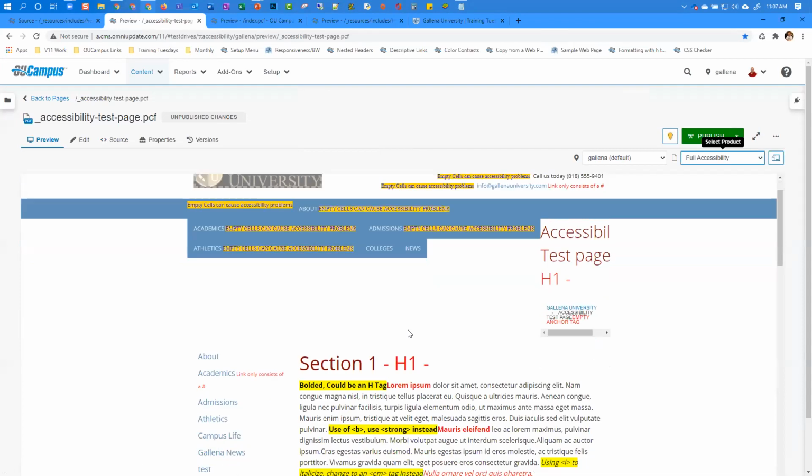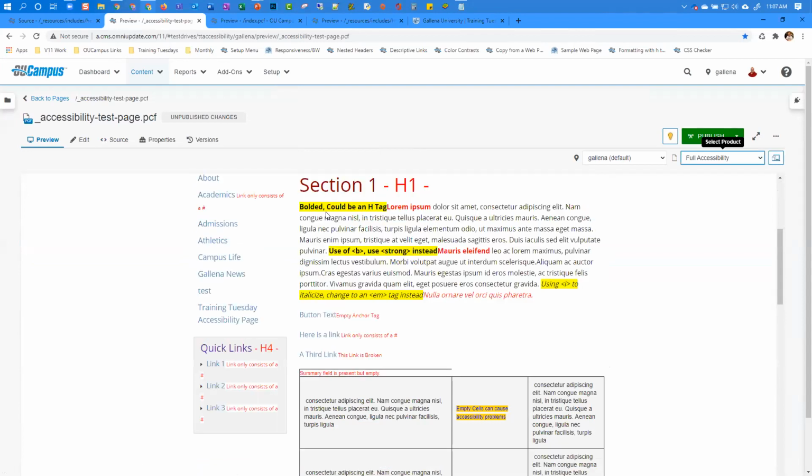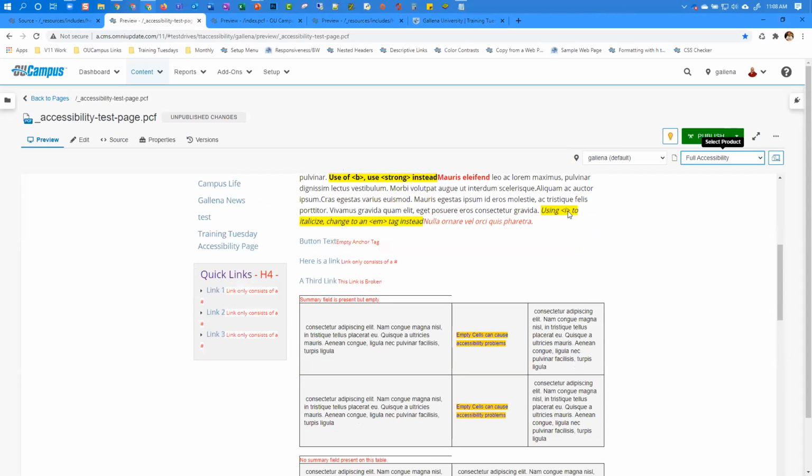As we scroll down a little bit further, here it found some bolded text, and it's letting me know that this is bolded text. This could be an H tag, so maybe take a look at that. Inside of the paragraph, it found the use of an older B tag for making bolded text. And it tells you that maybe you should use strong instead to fix this so you don't run into errors. And the same thing down here, it found the older I for italicizing this text. And again, it's letting you know that you should be using the EM tag instead for that.